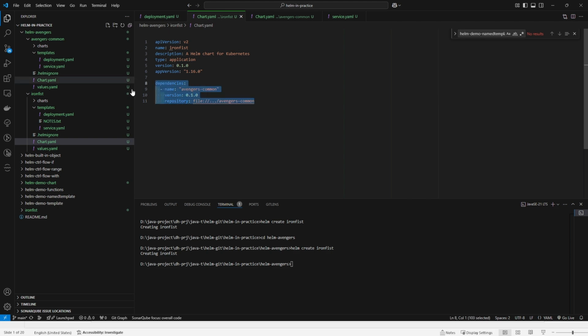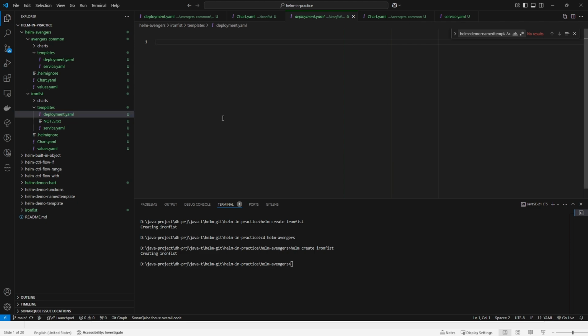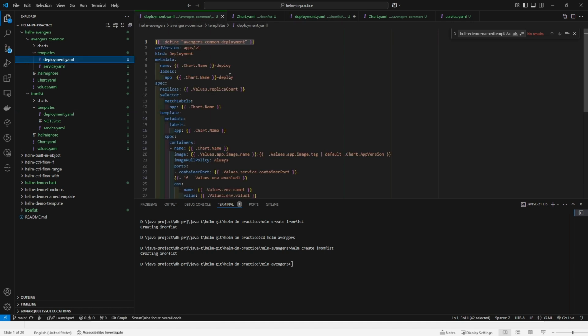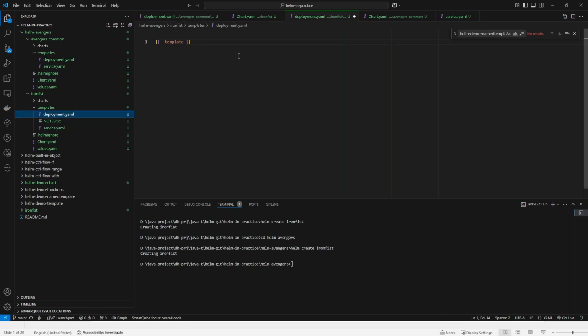So now I define that, okay, the Iron Fist chart has one dependency, and which dependency is that? Avengers Commons. Now I have defined the dependencies. Now I go back into deployment.yaml, and which deployment.yaml I want to import here? The name of this template is Avengers Common, right? So this is what I want to import in here, and the scope is current scope. I just define it as a, so everything from the top level scope, everything I want it inside.